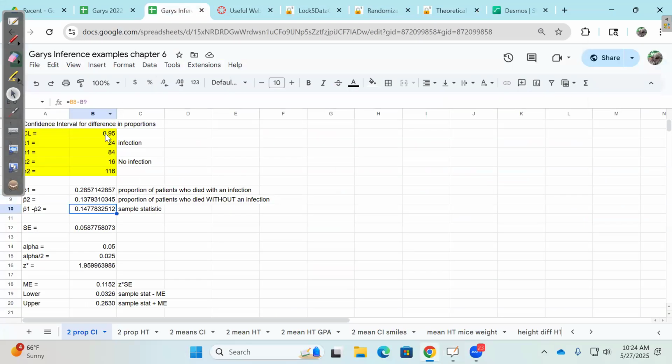Into my spreadsheet, I plugged in my confidence level, my ratio, numerator and denominator for infection, numerator and denominator for not, and then it calculates the proportions. So about 28, 29% of the people with an infection died, whereas only about 13, 14% of the people without an infection died. That seems significant. And then I got a standard error of 0.0588-ish, which with a z-score with a whole bunch of decimal places gives me a margin of error of about 0.1152. Are you all getting answers in the ballpark of that?